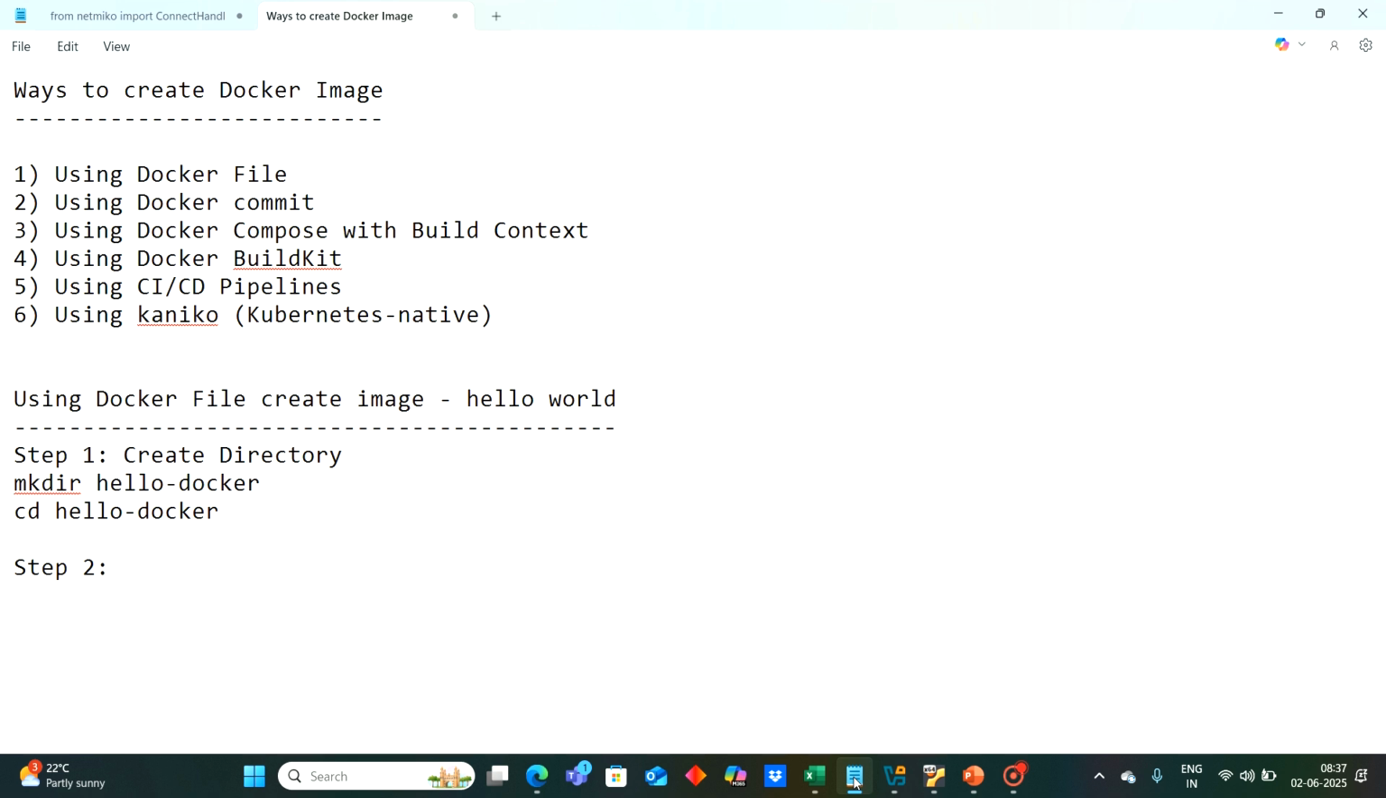There are many ways to create Docker images. One is using the Dockerfile, one is using Docker commit, and the third method is Docker Compose with build context. The fourth is the Docker BuildKit tool, and the fifth is CI/CD pipelines. Using a CI/CD pipeline, we can create the Docker image. And finally, Kaniko is a Kubernetes-native tool, and we can create Docker images from this also.